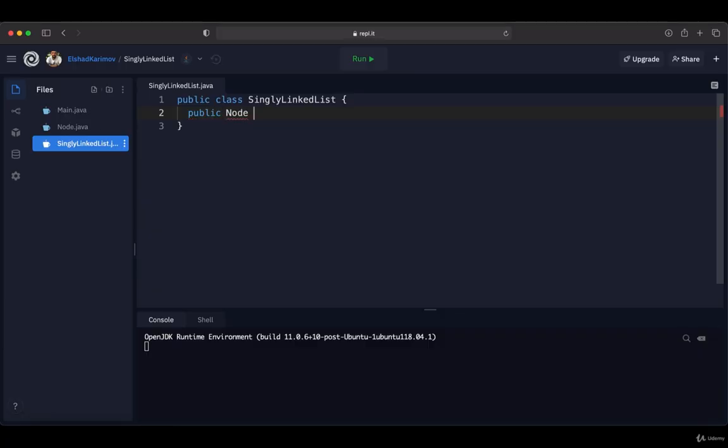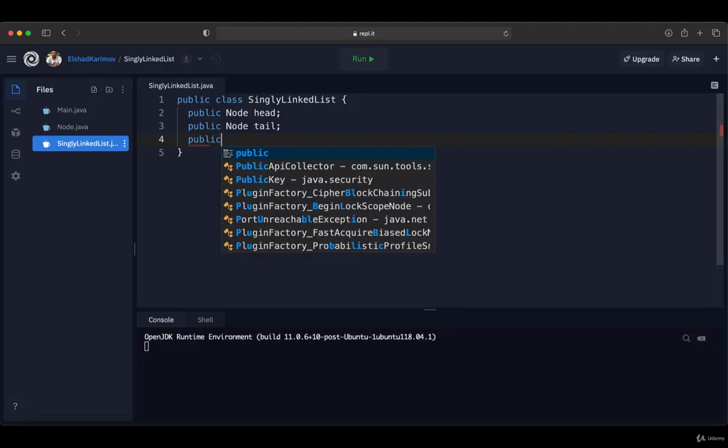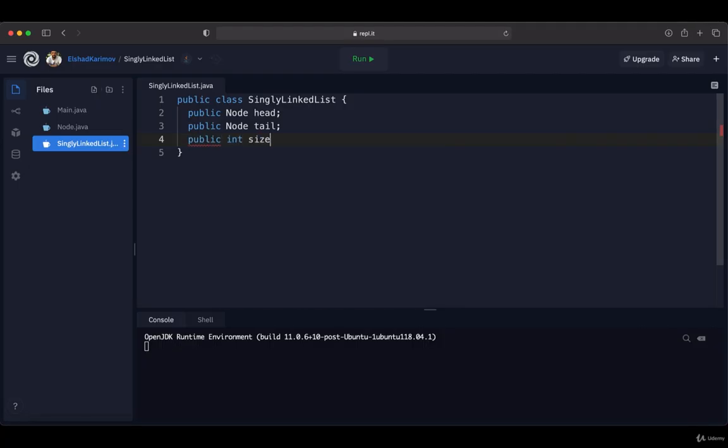Head and tail properties will be the type of Node that we created in the Node class, and the second property will be tail. This one also will be the type of Node, because both head and tail will point to a node, so that's why their type should be Node. Now I'm going to implement another property which makes our life easier for some transactions in the future. I'm going to implement it right now. This will be public int size.